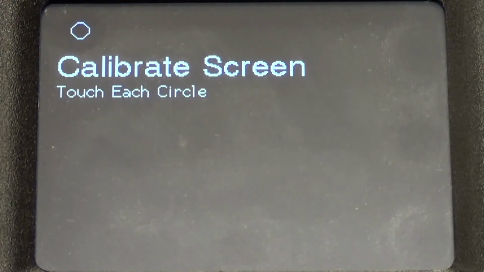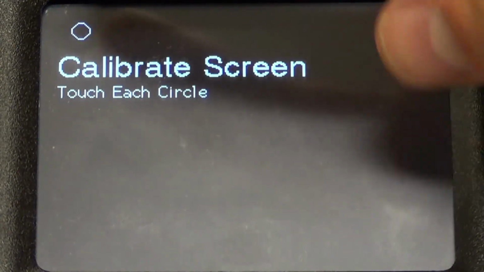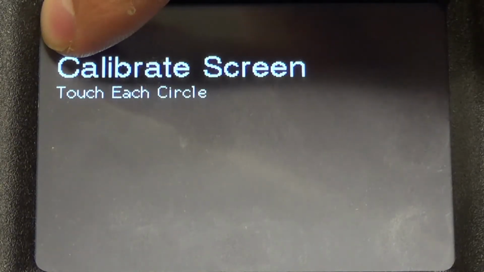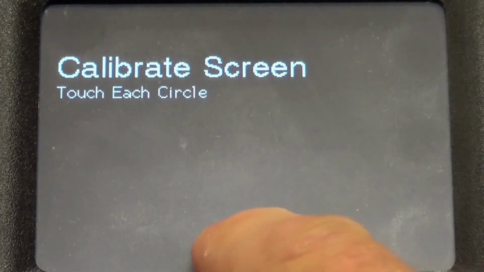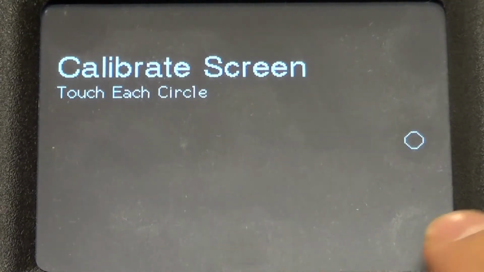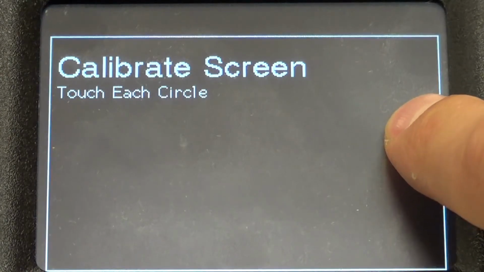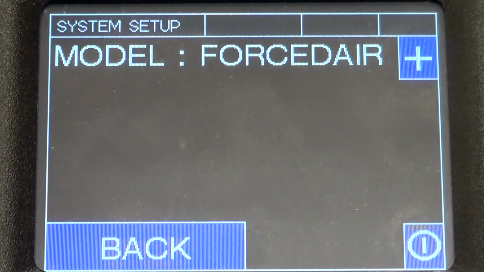So when you power up the Orb, you first come to the calibrate screen. And to calibrate it, you firmly hold one finger over that little circle until the circle moves. And you follow the circle around the screen. And after 3 touches, the screen is calibrated.